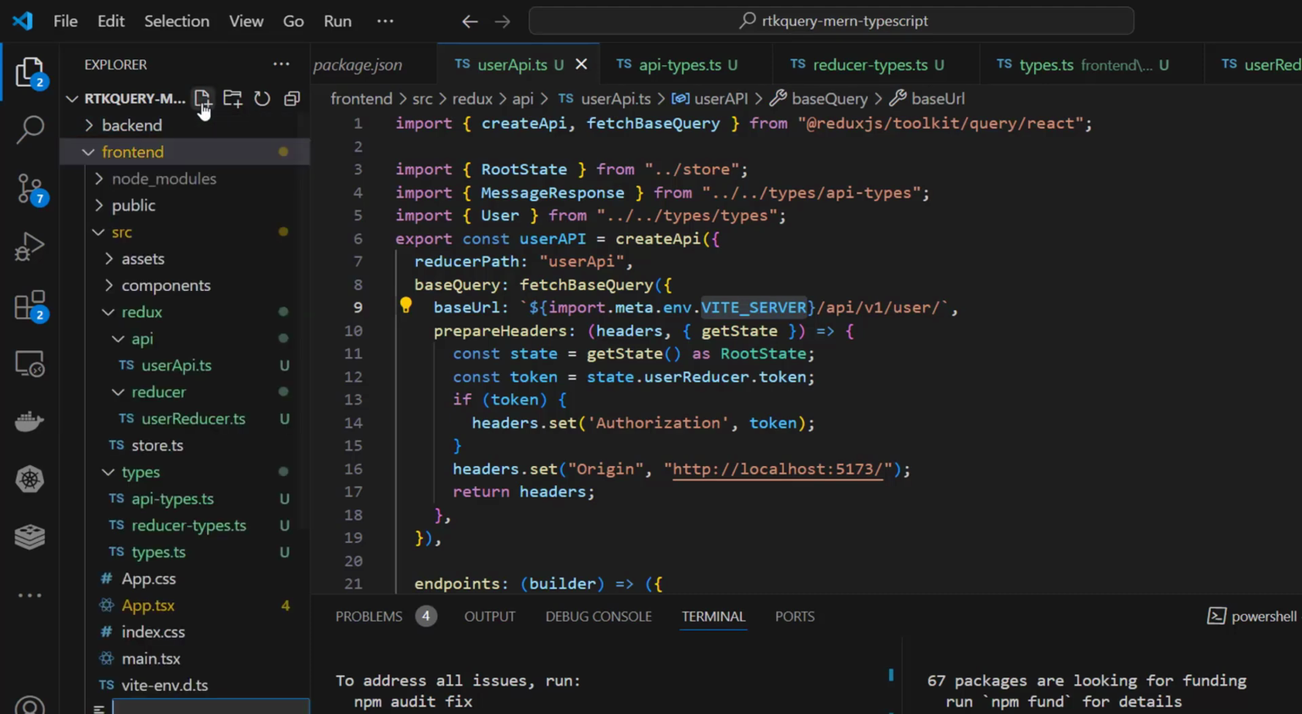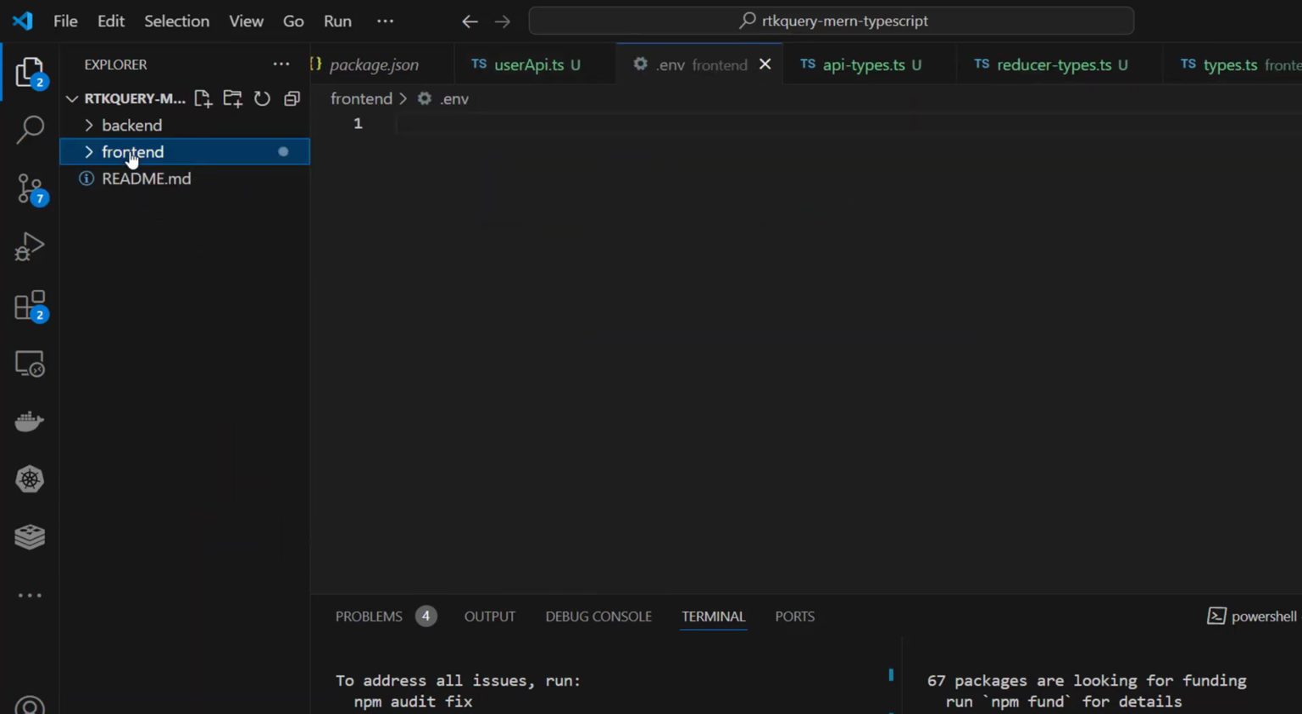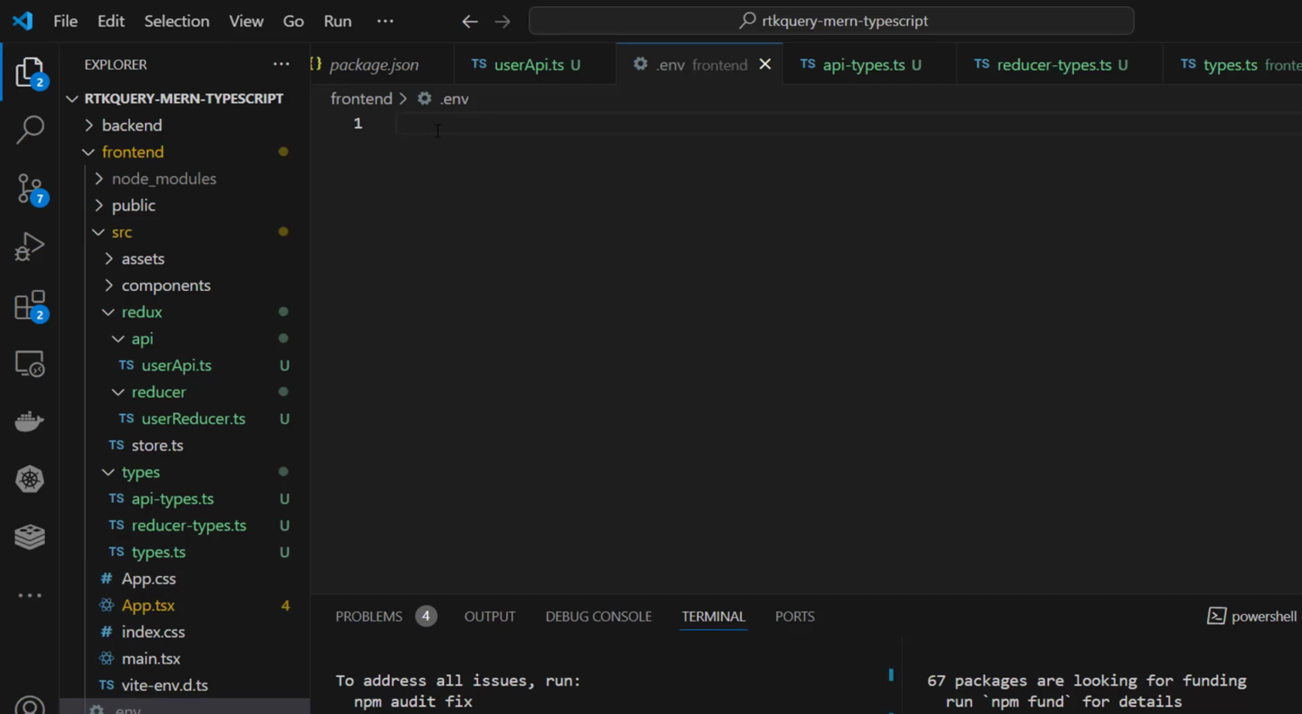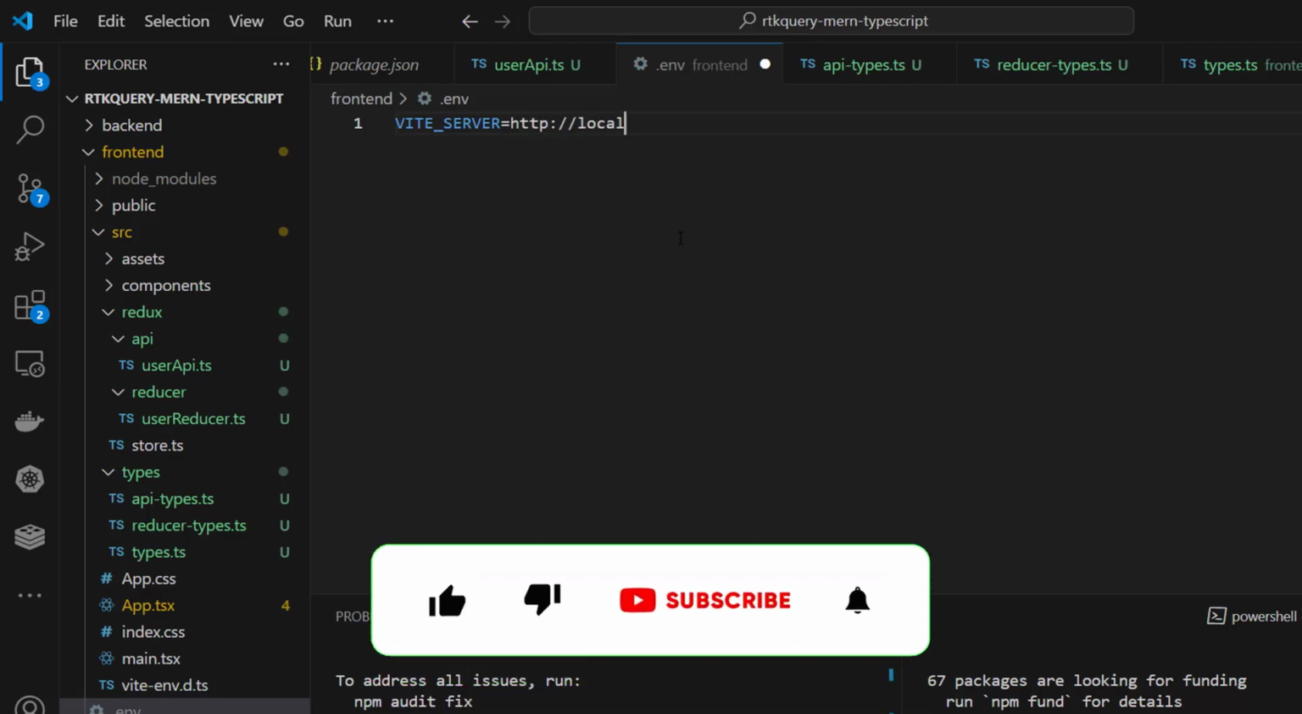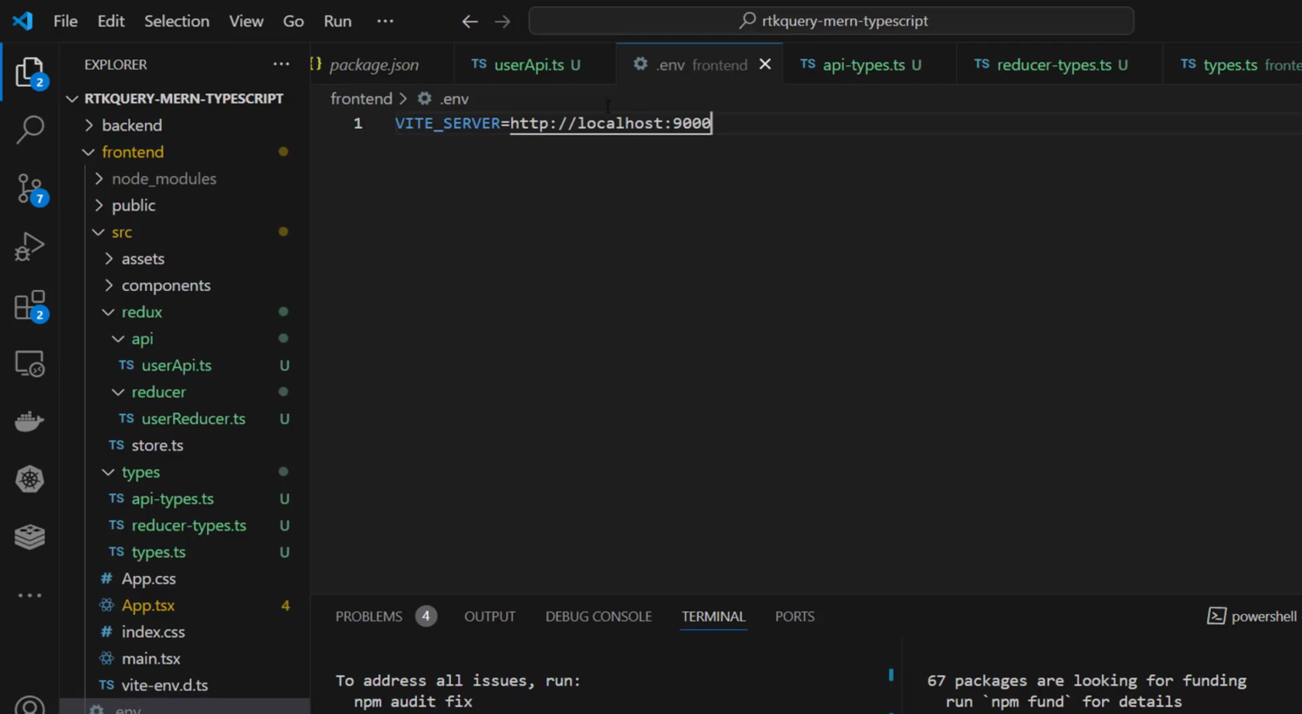in the root folder we need an env file. Okay, so the env, maybe it is in the root folder. Yes, so we need the server, and the Vite server will be http localhost. We are using 9000. Okay, so run this front end, npm run dev.